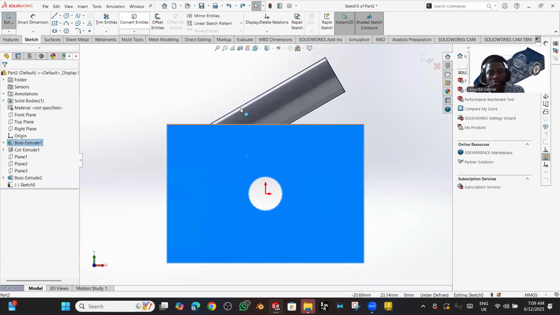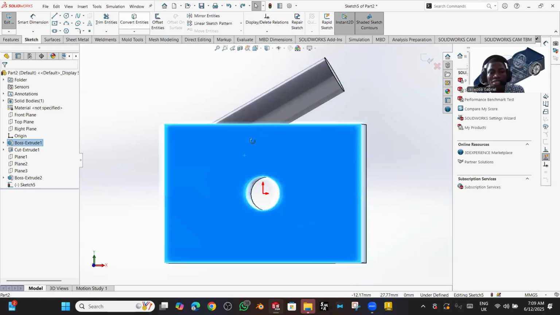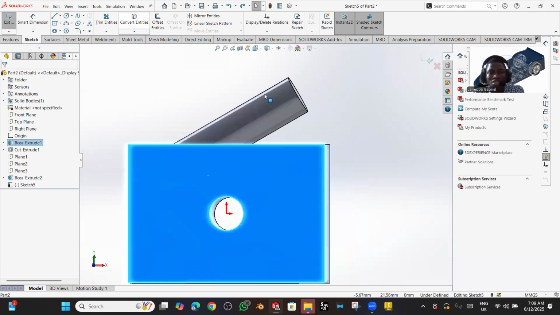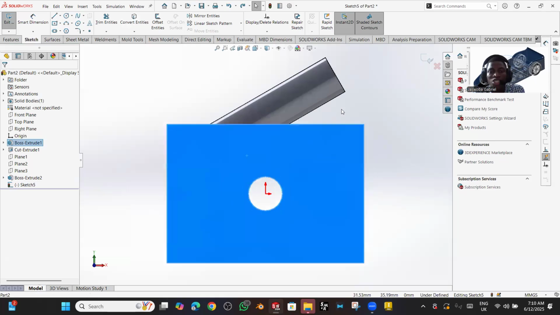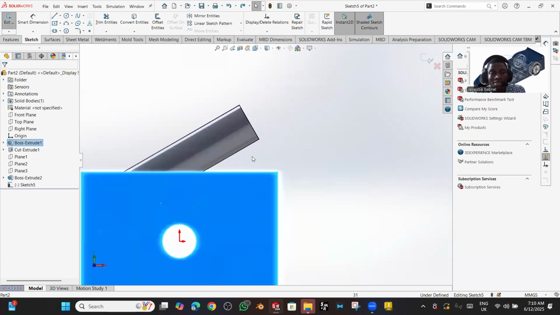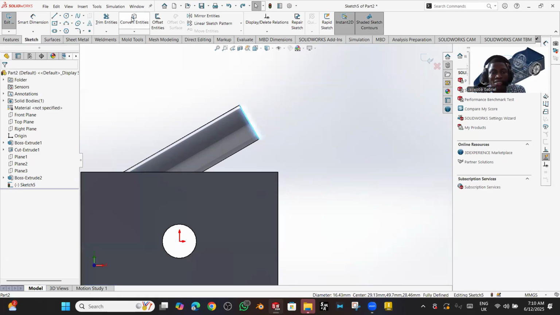I'm on this face, but I want to make reference with these edges that I have up here. And if I try to draw a line, it might not pick the edges exactly. So what do I do? I'll select that edge, then I'll click on convert entities. So can you see, it will project that particular edge for me on my new plane that I'm sketching on to work with.